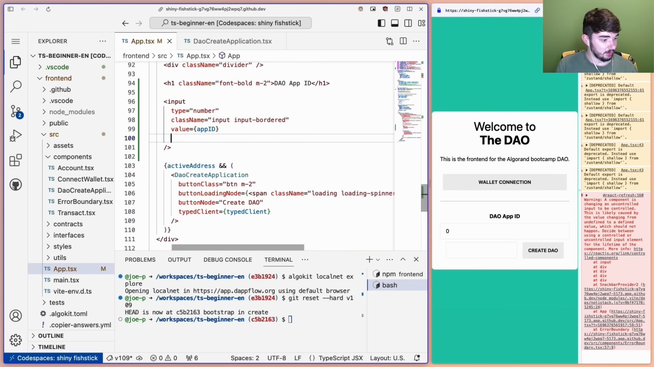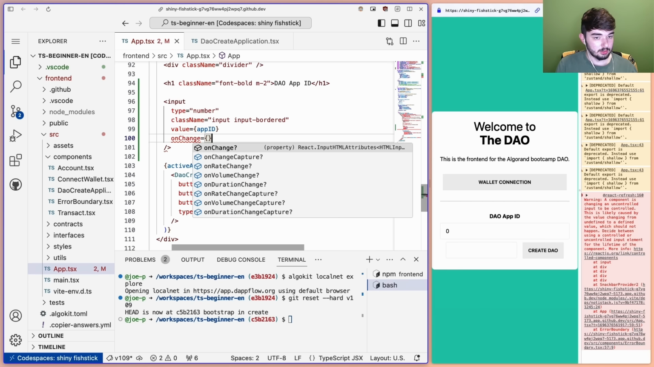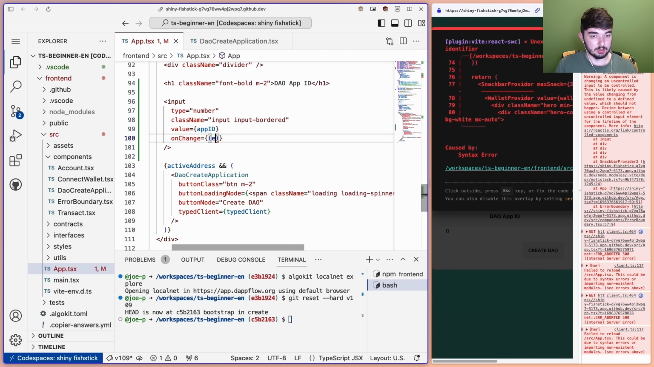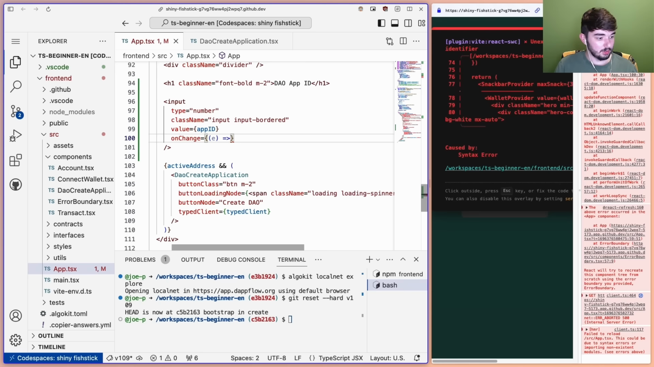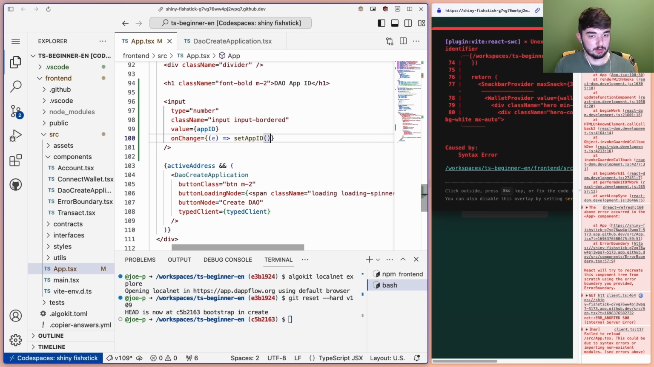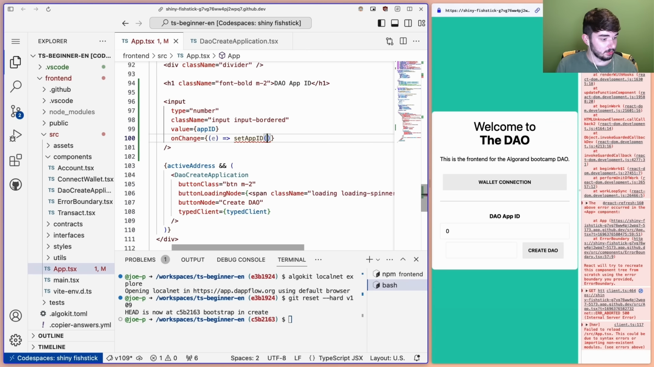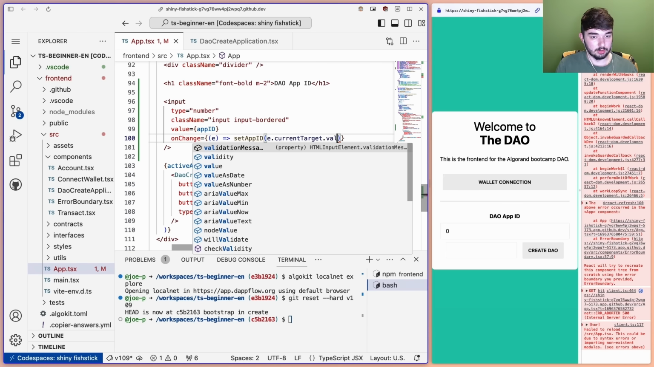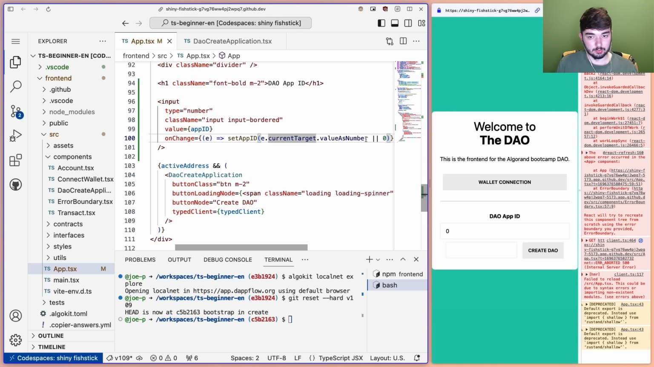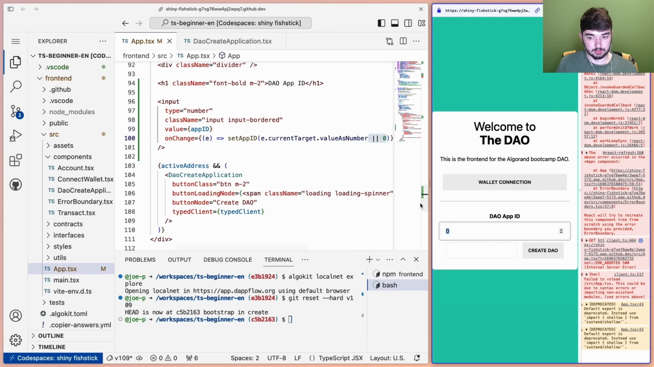And I'm going to define onChange. This is going to, again, take a function, and we're going to say set app ID. This is going to be current target value as number, and in case the user deletes the number altogether, we're just going to add this or 0, right? So whenever we change this, our app ID under the hood is going to be updated to this value here.